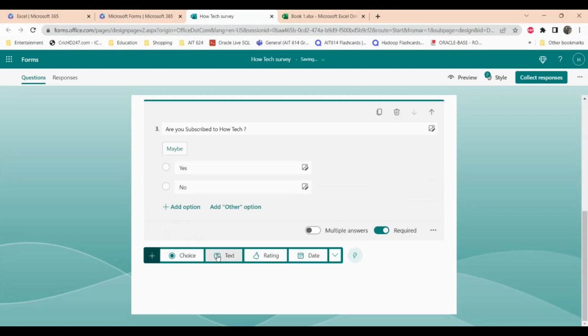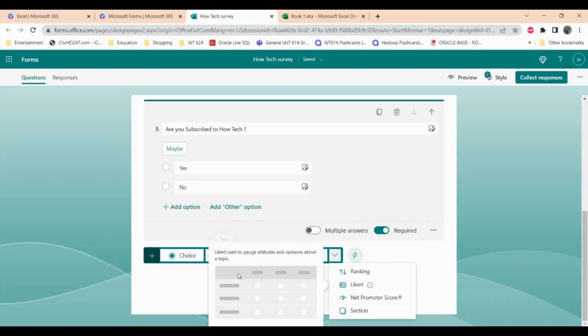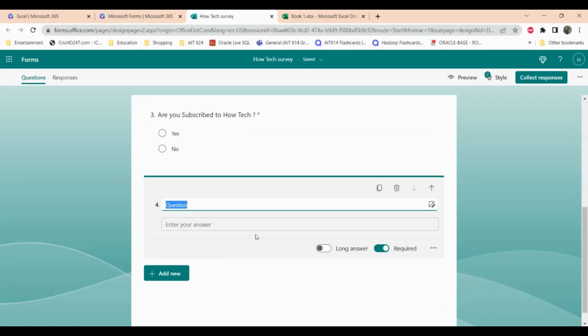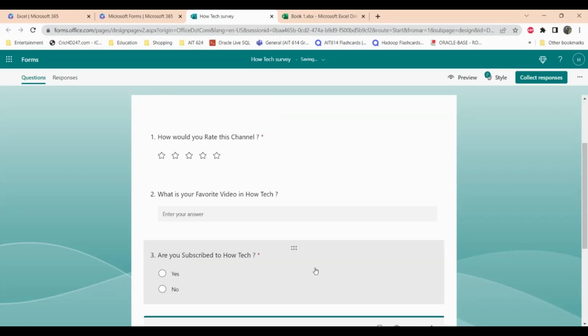And now the fourth and last question, I'll just add it. There are a bunch of other options as well, if you like, but I'm just going to use the one I have already. So okay, I'll do the text one again. Here I would like: what improvements can I make to this channel? And again, this is free text, so I'll make that not a requirement.